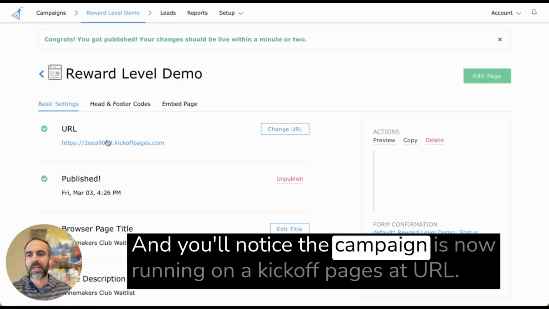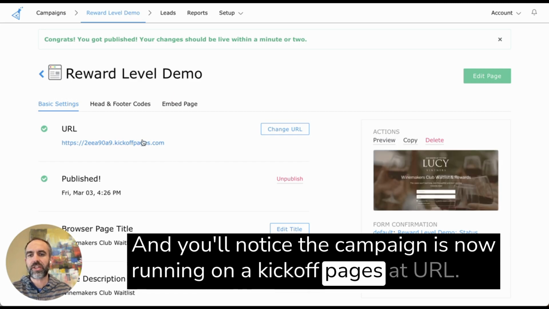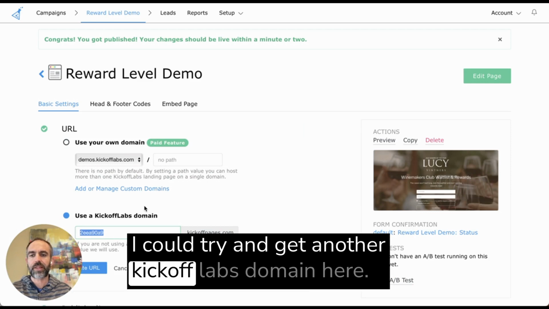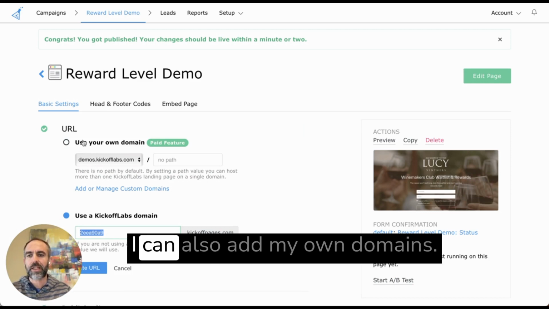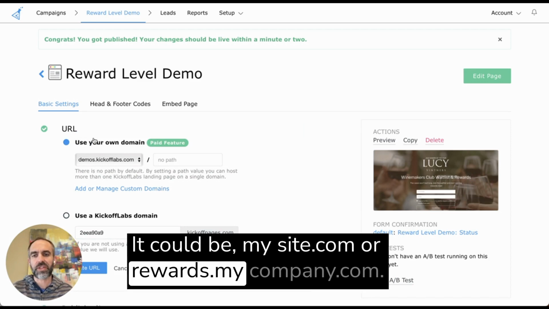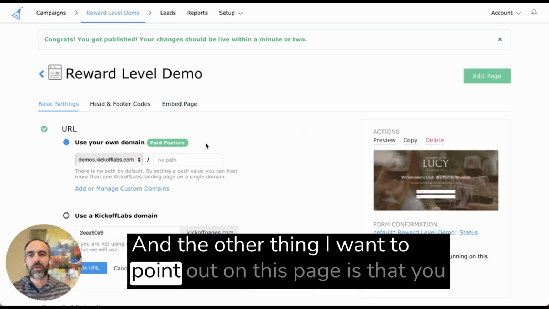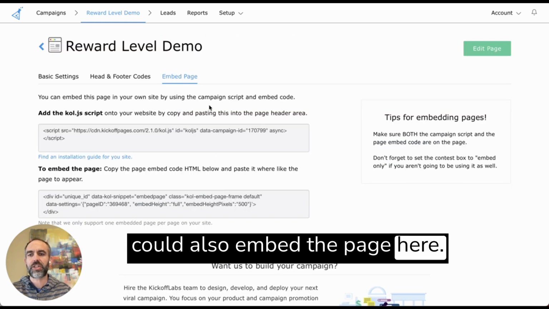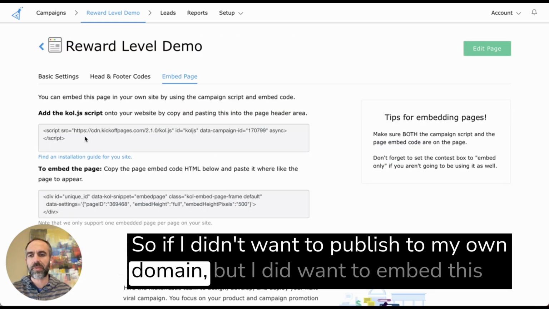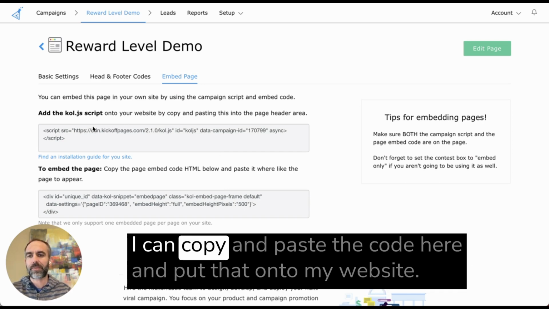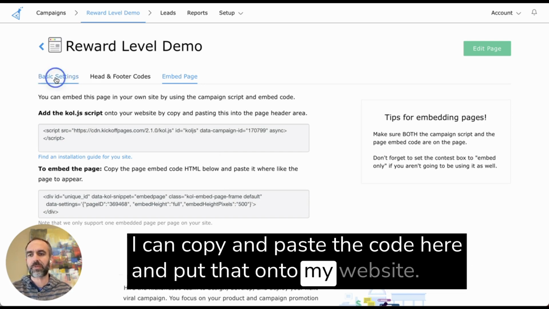And you'll notice the campaign is now running on a Kickoff Pages URL. I could change that. I could try and get another Kickoff Labs domain here. I can also add my own domains. It could be mysite.com or rewards.mycompany.com. And the other thing I want to point out on this page is that you could also embed the page here. So if I didn't want to publish to my own domain, but I did want to embed this reward campaign onto my website, I can copy and paste the code here and put that onto my website.